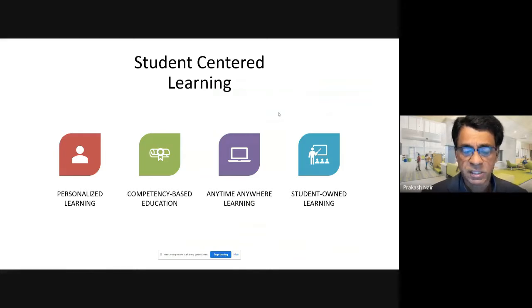So student-centered learning has 4 key components. The first component is called personalized learning, which means that every child will have a program that is very specific to their needs, their competence, their ability, their interest, their passion, because not all students in the class are going to go on to do the same thing, right?